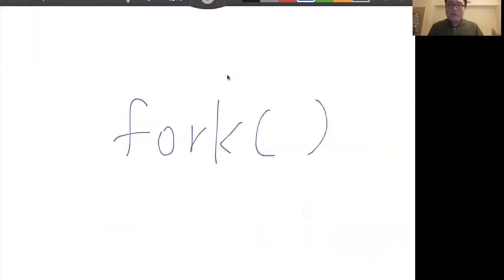And how do we do it? The system call is called fork. Fork is a very powerful and very useful call to create a new process. And how does it actually work in your program? Let's see this example.